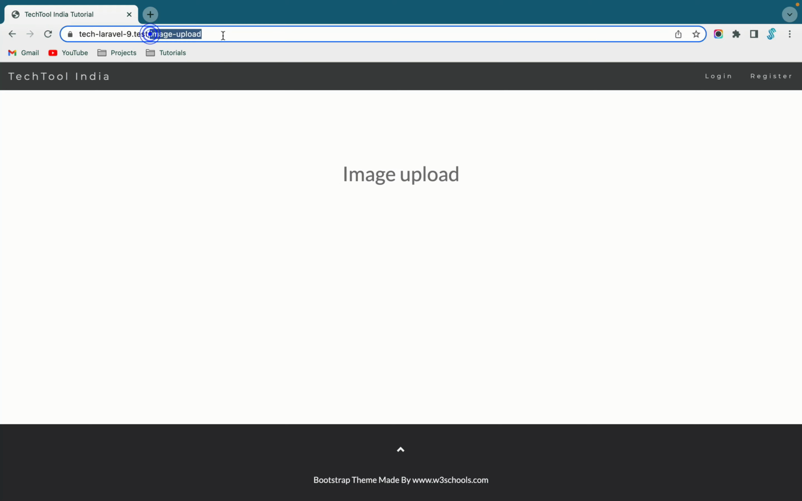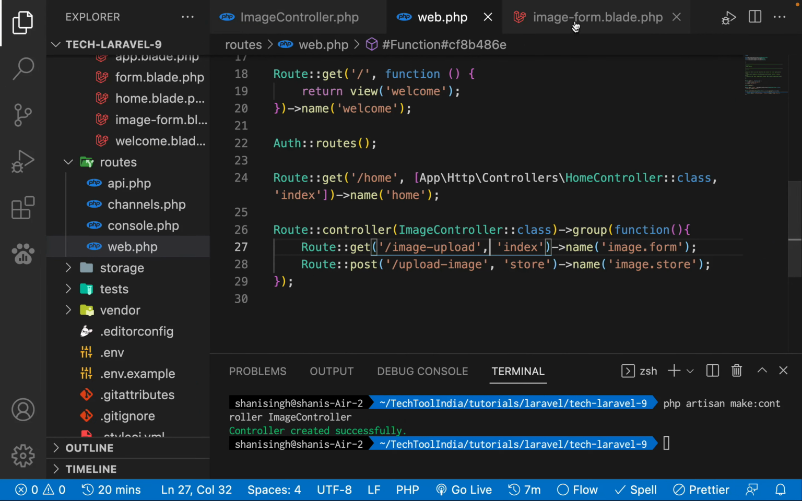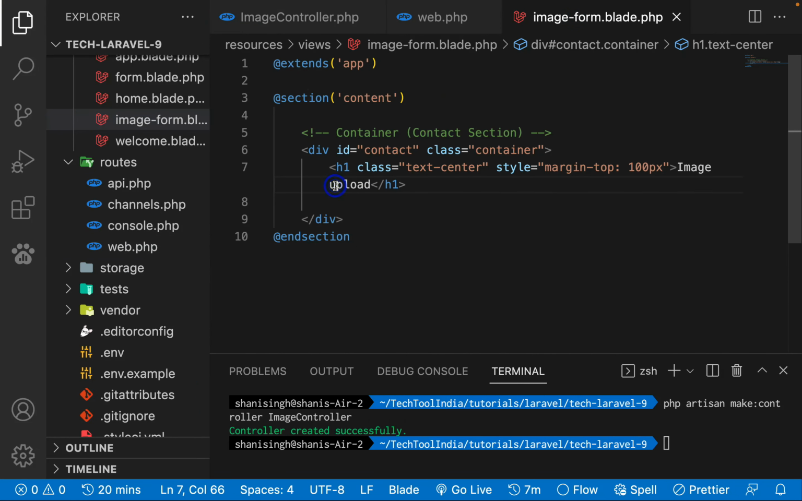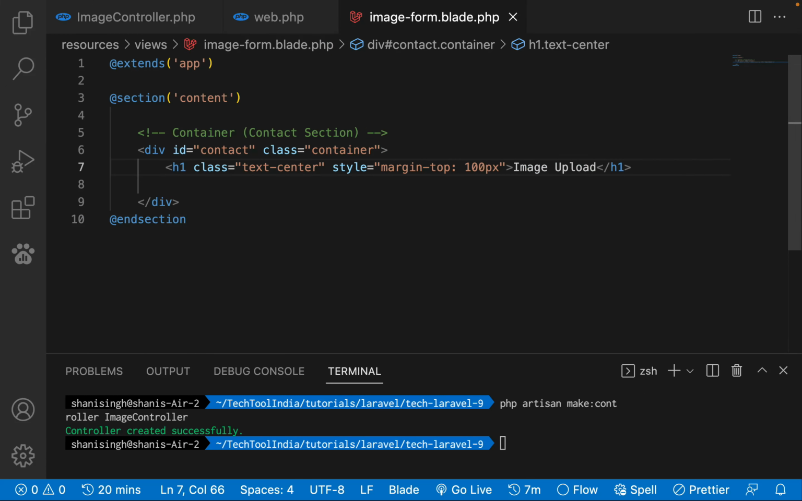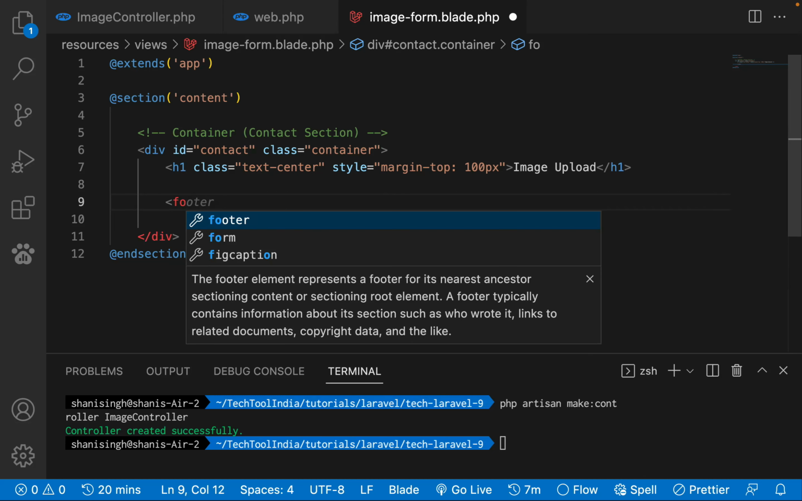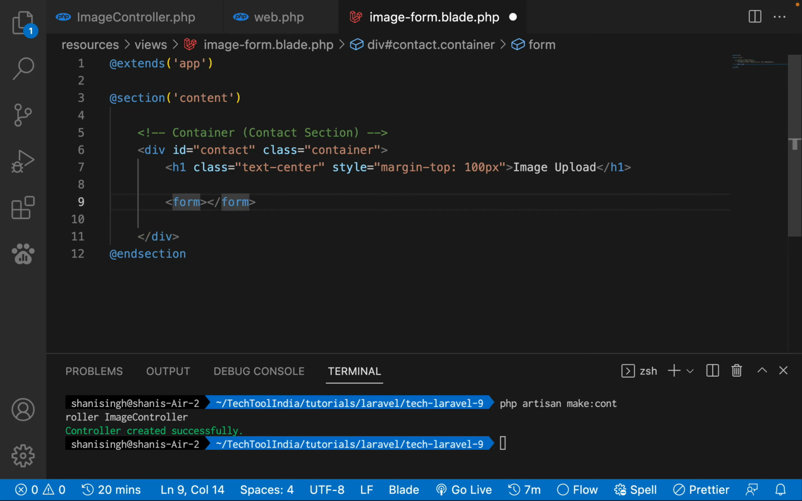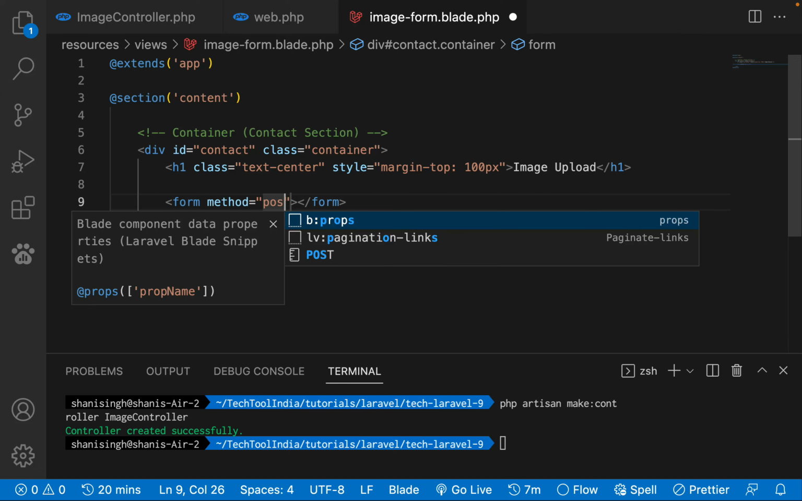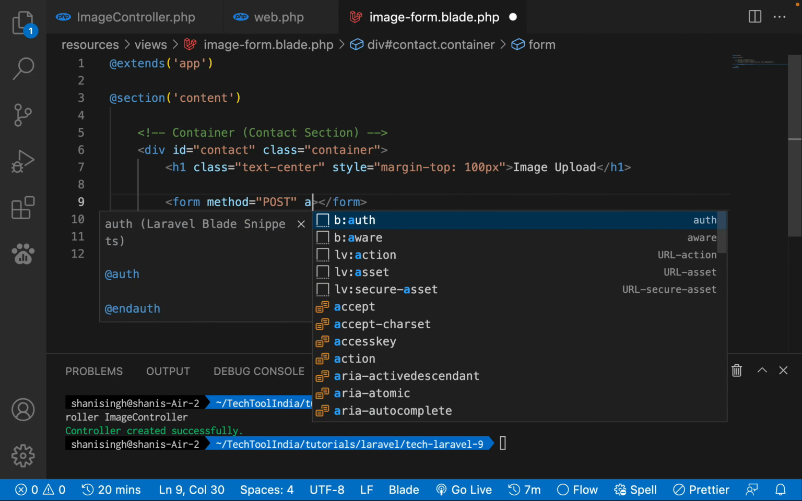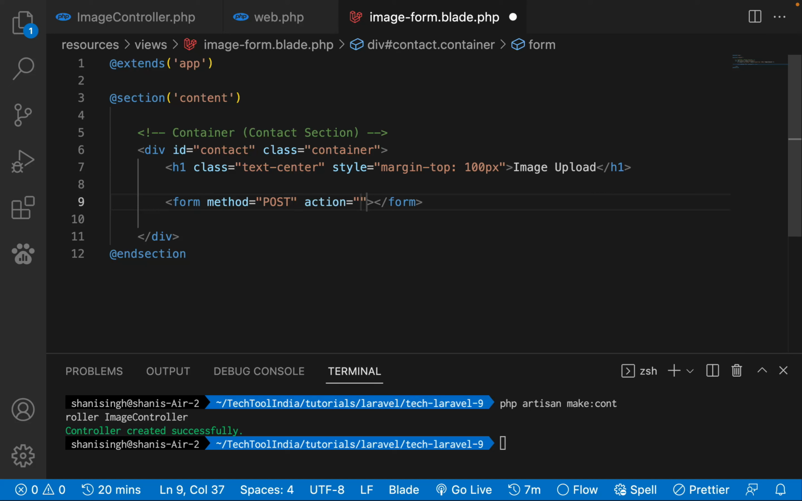As soon as we go to this image-upload URI, we are able to see this image upload there as we have written inside our view blade file. So let's create a simple form here. Inside the form, give it a method. The method would be post, and the action for the form will be the name of the route, and the route will be our image.store.